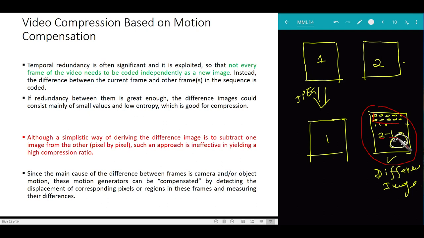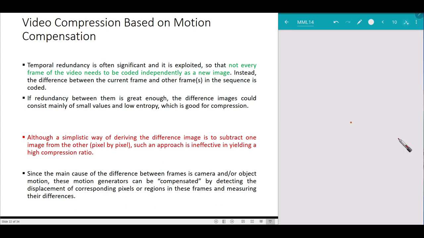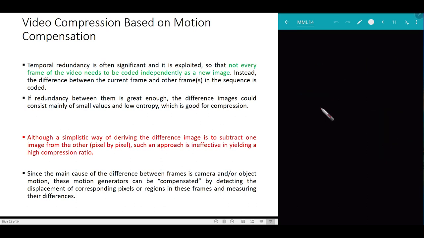So that's the idea of how we can utilize the redundancy and compress the video. But definitely, as it looks very simple that we just have pixel by pixel differences, this is not very effective. This is basically ineffective for high compression ratio. We do some other mechanisms. And as I told you, the main causes of the differences between the frames are basically camera and object motion.